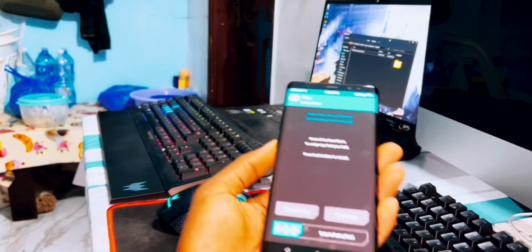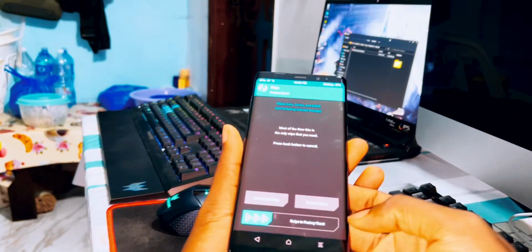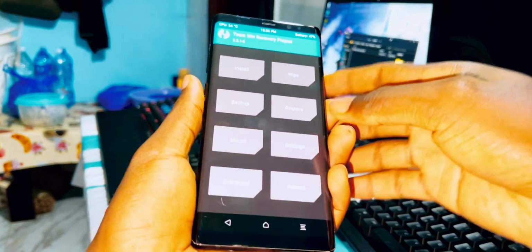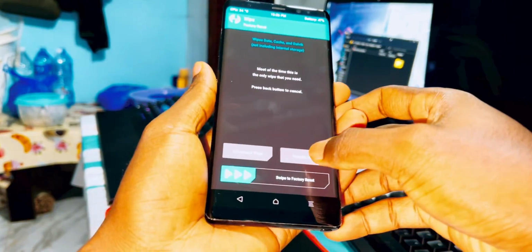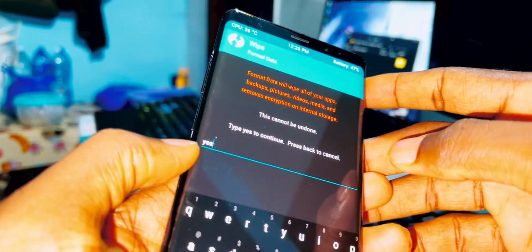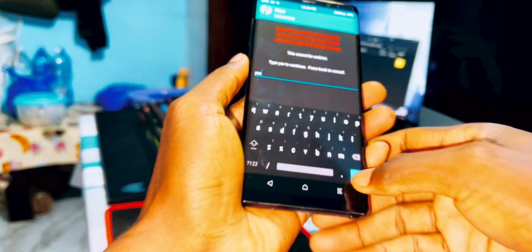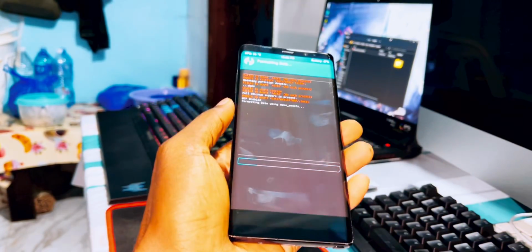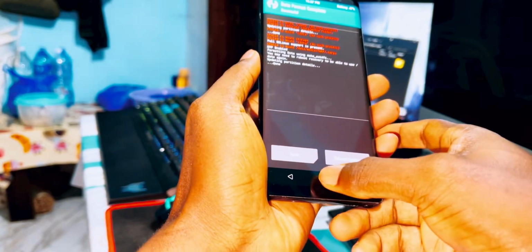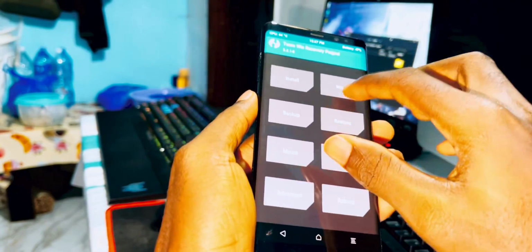Okay, I tried, it's the same problem. I want to try this option. Okay, wipe data, enter yes. Okay, enter yes like that. Validate. Done. Go home, wait again.